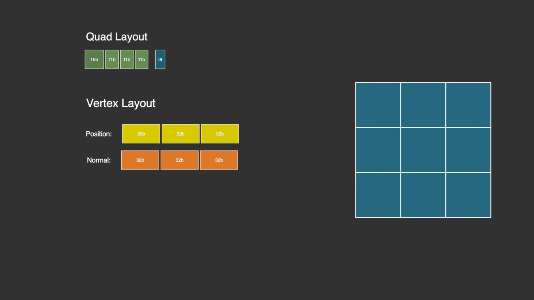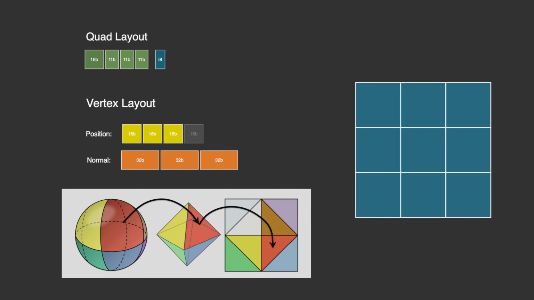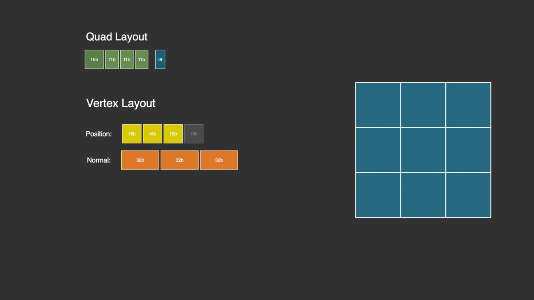Since we get the final details from displacement, we can live with a lower precision for the quad's position. I'm telling you, 16 bits is enough. Then there is a clever way of mapping normals to octahedrons. Instead of 3 floats, we can describe it with 2 16-bit integers. Bam! Vertices down to a total of 3 integers.